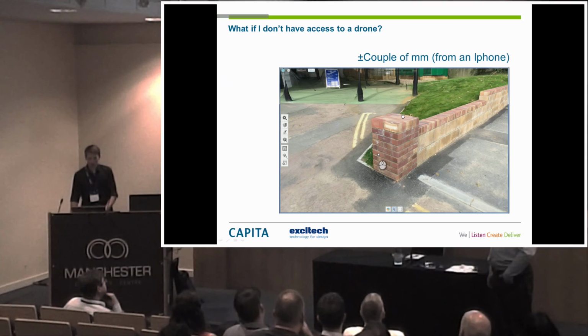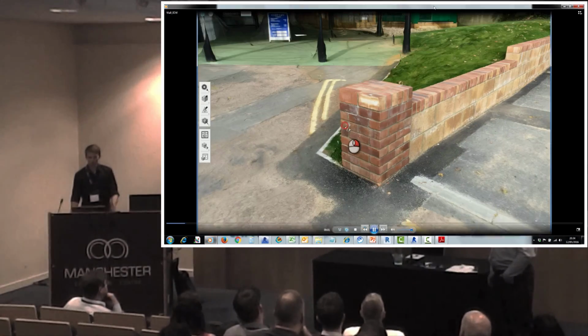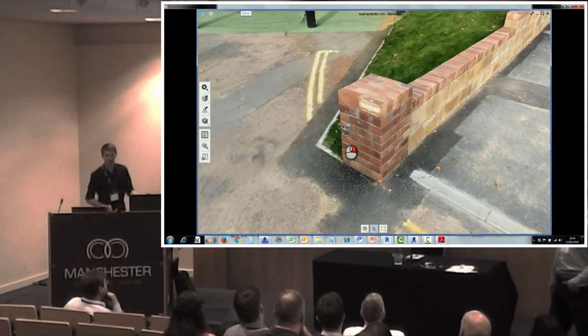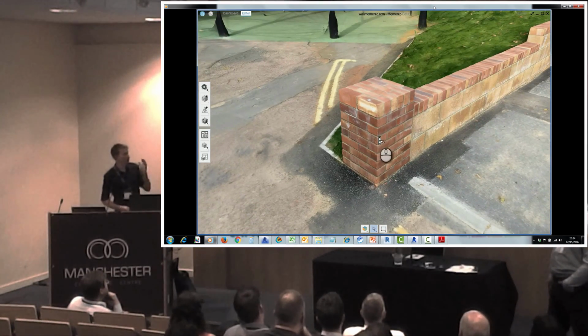So our next one is, that's all great. We had a drone fly around for a day. What if you don't have a drone? What if you don't have access to this? What if you're in a no-fly zone? Well, you can still use the technology.